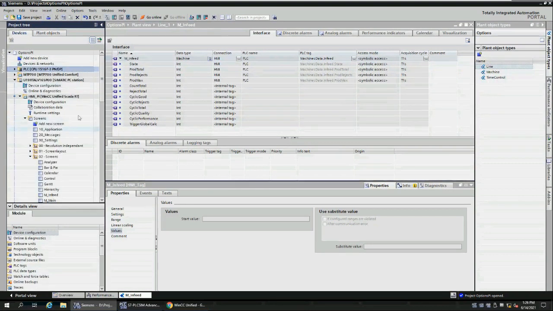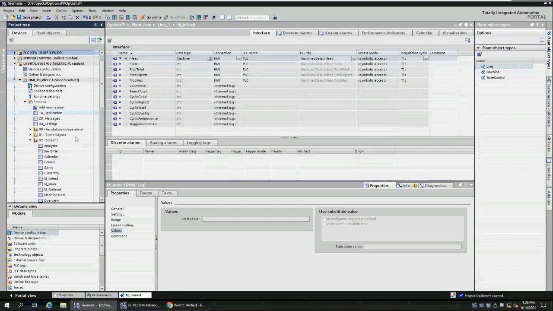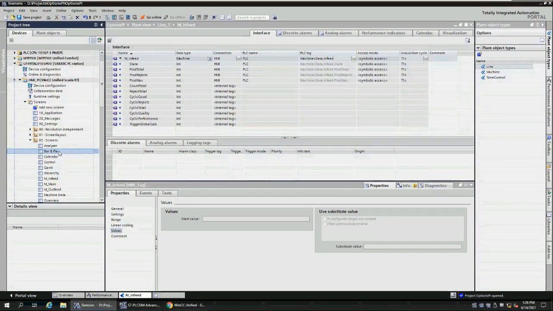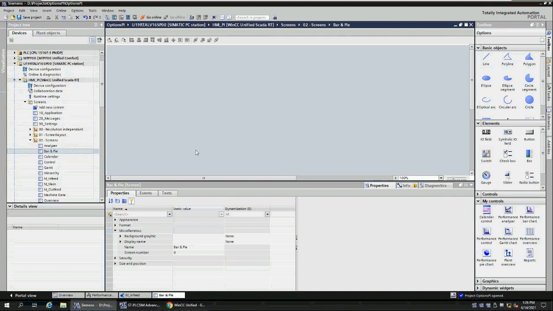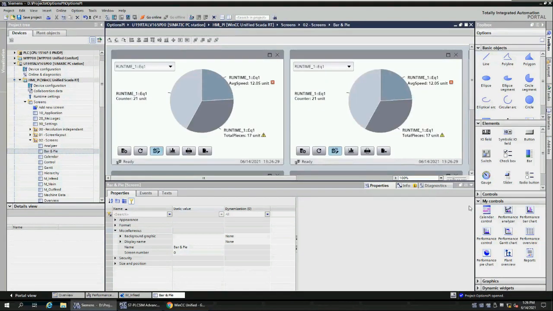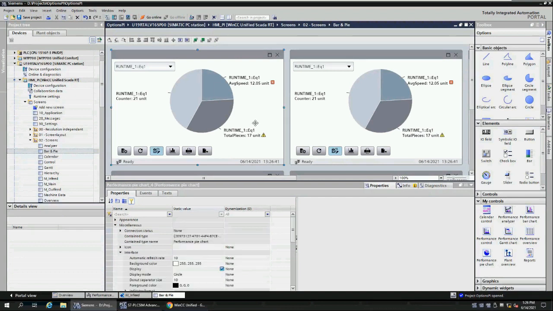Let's go back to our devices, and we'll double click on our bar and pie screen. When the graphics editor opens, we'll see more controls available when we install Performance Insight. So we can see here we've got a performance analyzer control, performance bar chart control, a performance control, Gantt, etc., and pie chart. Let's have a look at the pie chart I already have configured.